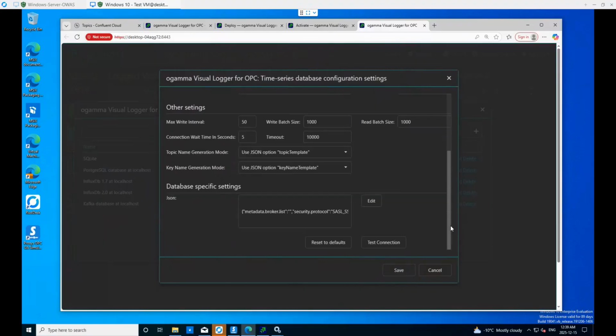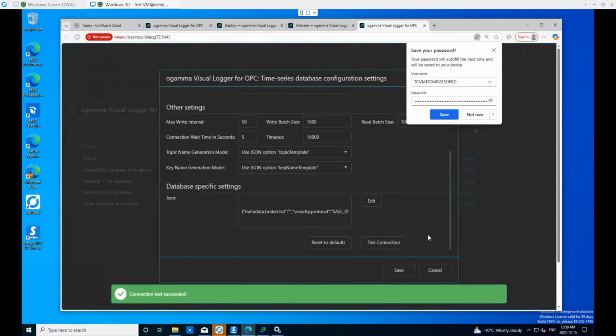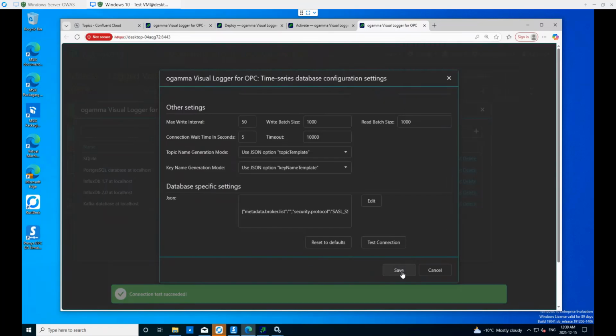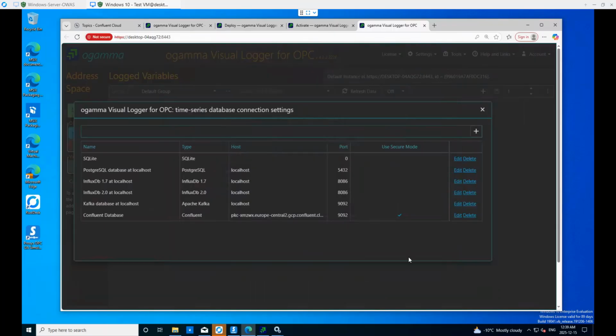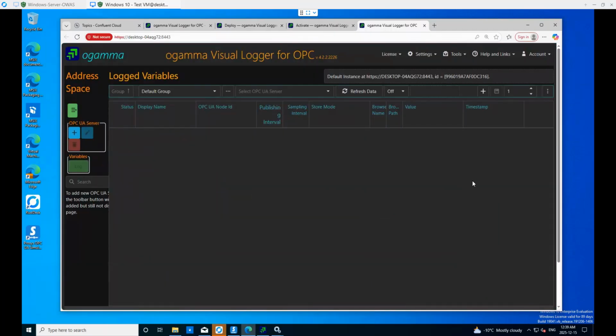So now I can try to click on the test connection button and see if we can connect with these settings. Okay, the connection test succeeds. And now I can see these connection configurations. So now we have it here, ready to use.